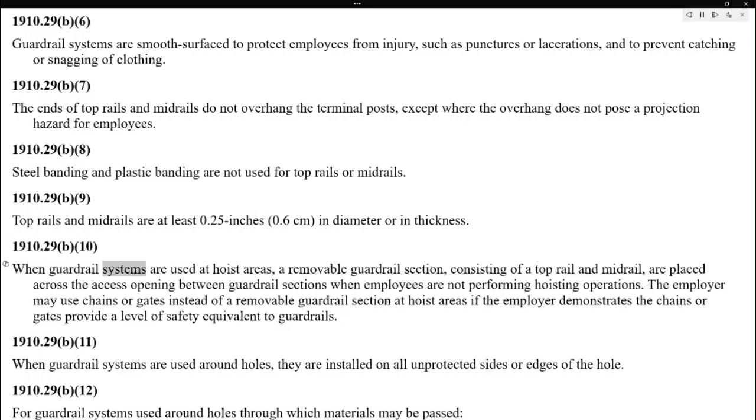1910.29(b)(10) When guardrail systems are used at hoist areas, a removable guardrail section, consisting of a top rail and mid-rail, is placed across the access opening between guardrail sections when employees are not performing hoisting operations. The employer may use chains or gates instead of a removable guardrail section at hoist areas if the employer demonstrates the chains or gates provide a level of safety equivalent to guardrails.